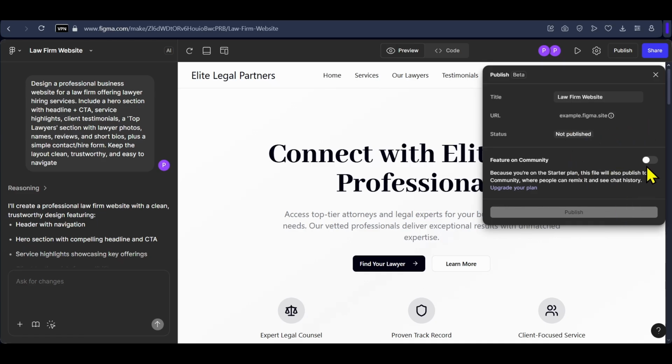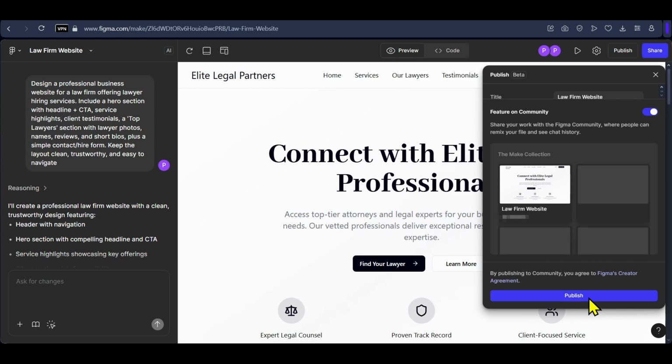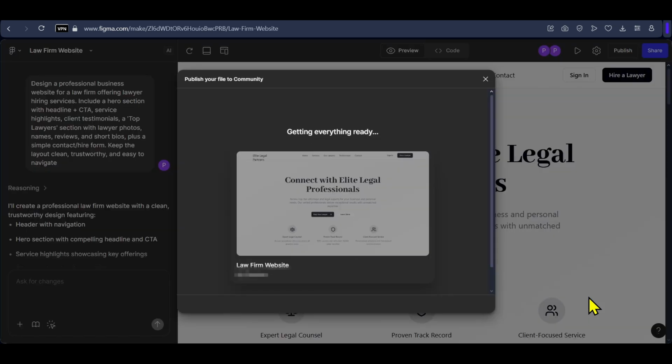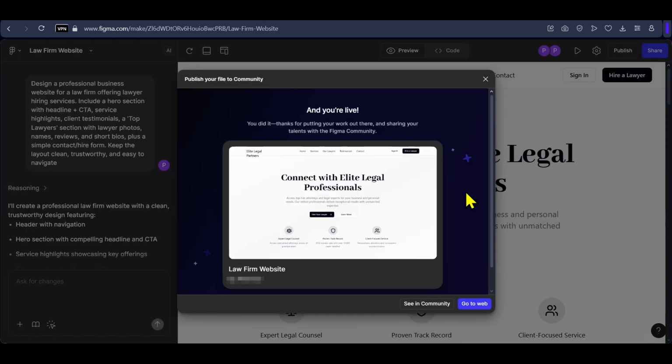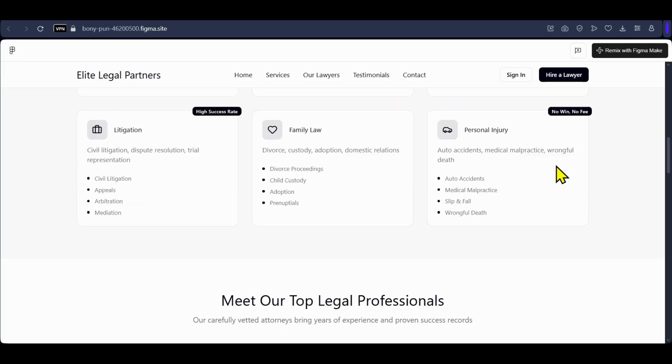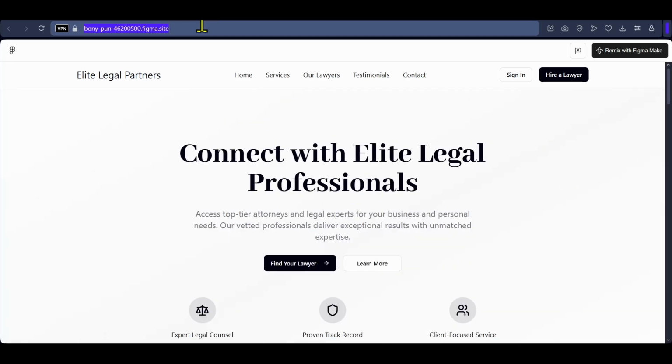For now, I will check this and click publish. This process will take some time and your website will be published. You can view it in community or go to web and you can share this URL with others to check out your website. This was the first method of building your website by using a text prompt.